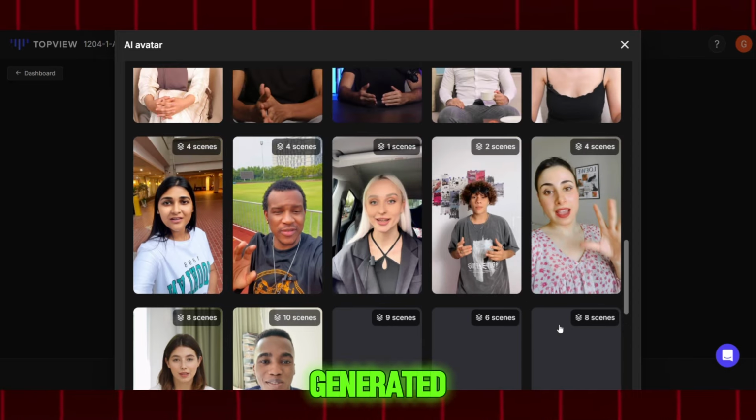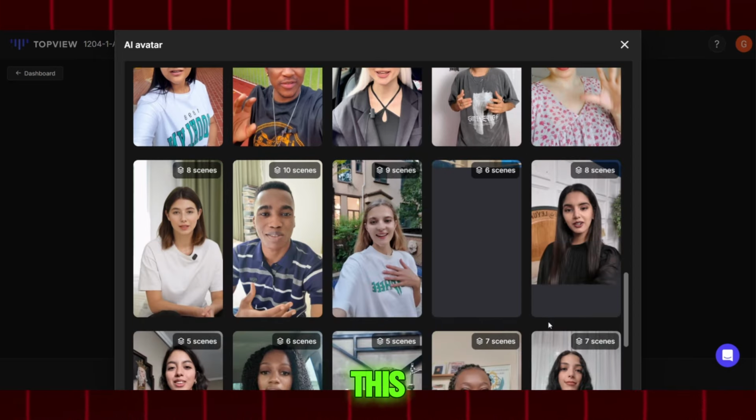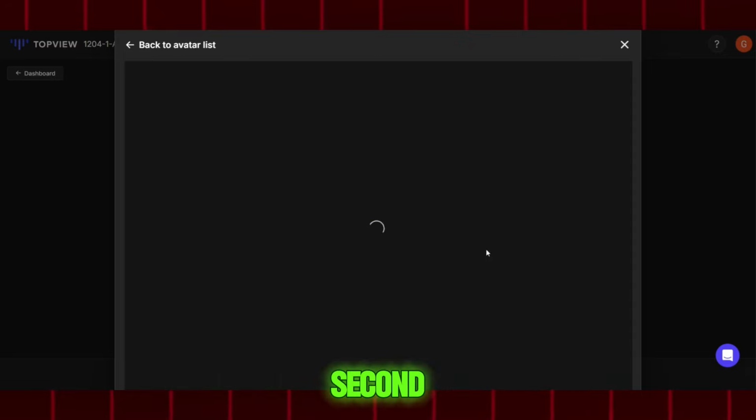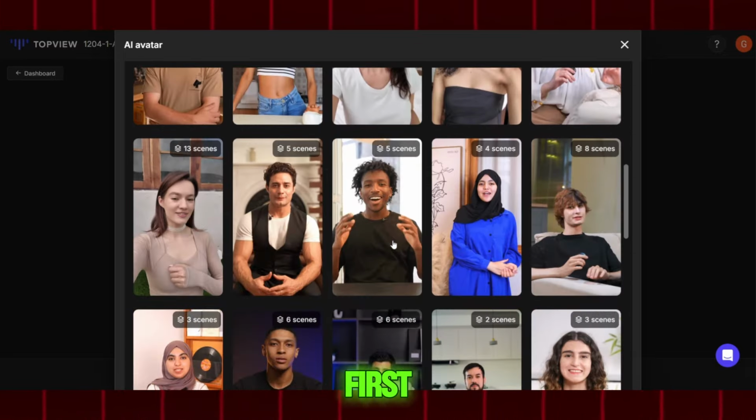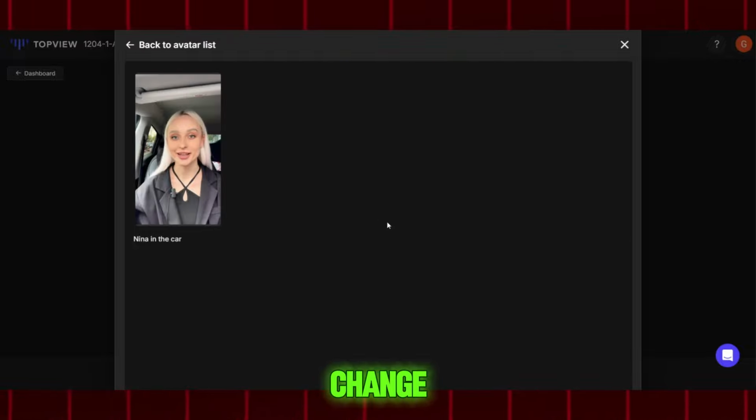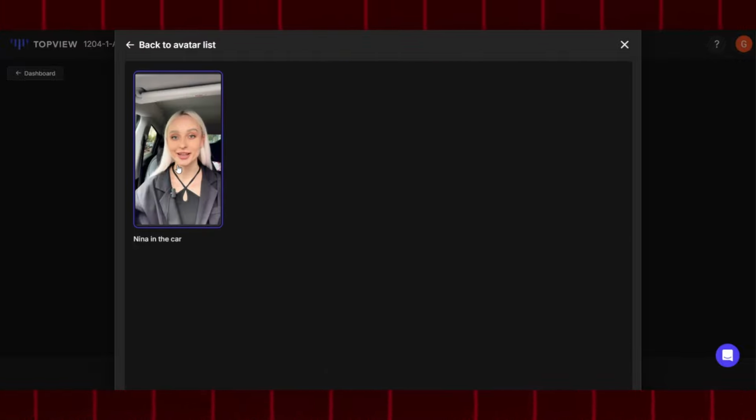Script selection. The AI has generated 3 different scripts. This is the first script. Here are the second and third scripts. All 3 scripts are great, but I personally prefer the first one. Of course, you can change the script text as you like.